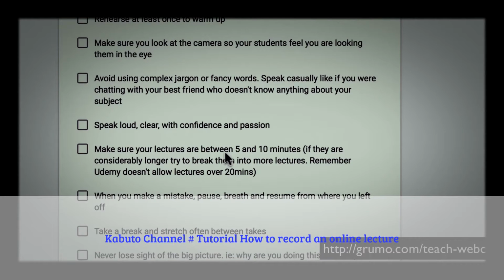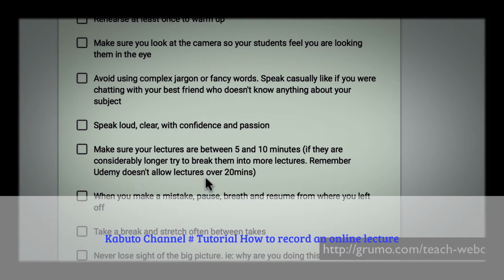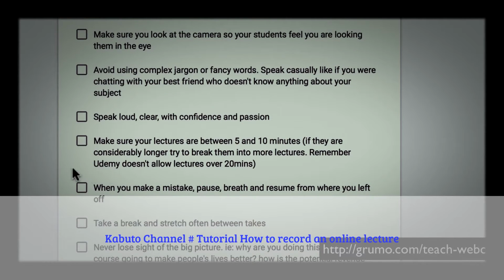Make sure your lectures are between 5 and 10 minutes. If they're considerably longer, try to break them into more lectures. Remember, Udemy doesn't allow lectures over 20 minutes, and people will more likely be able to pay attention if the lecture is less than 10 minutes.